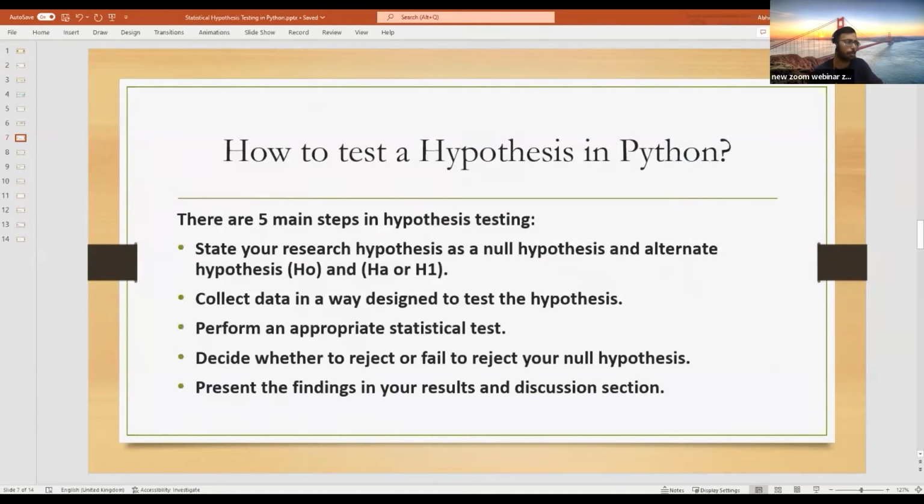So there are five main steps in hypothesis testing. Firstly, we state our H naught and H1, or HA, you can say. Some books or content refer to it as H1, and we can use it as HA. HA and H naught.